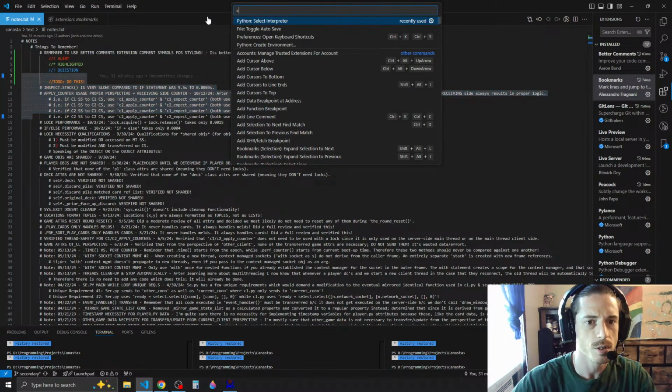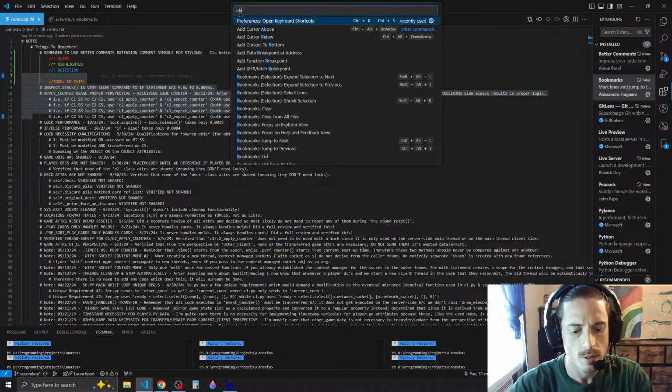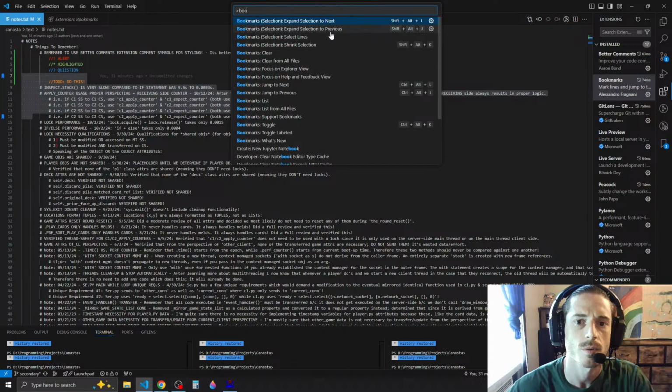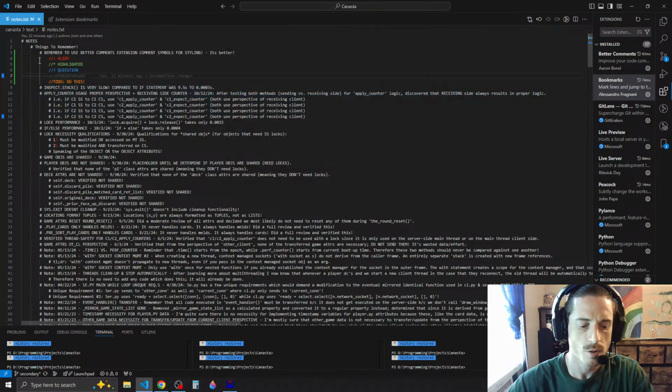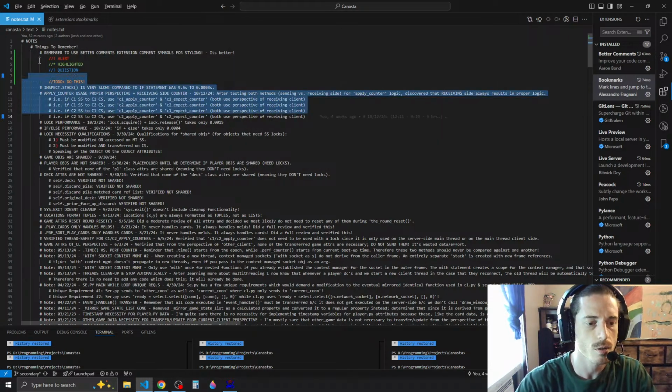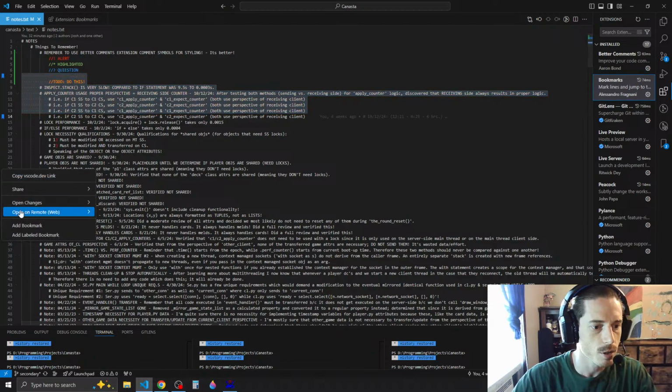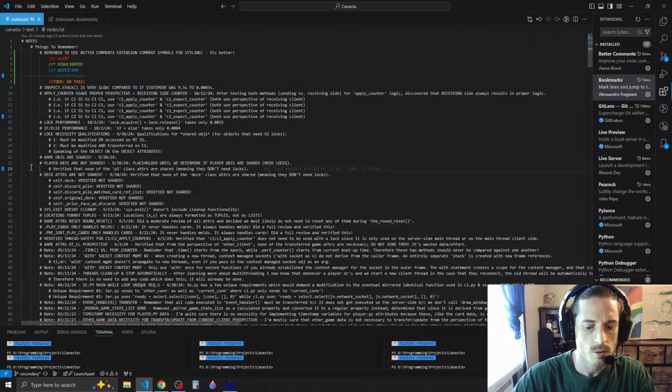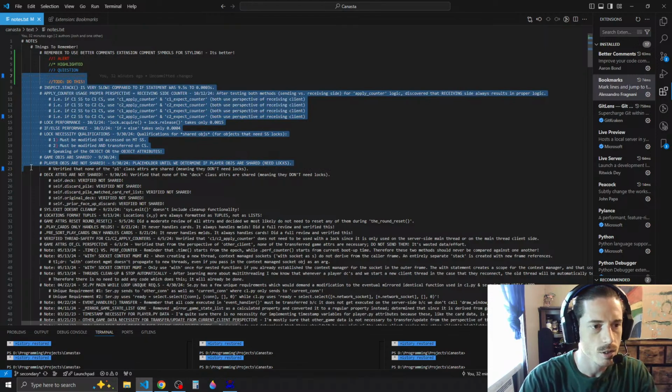So we do Control Shift P here and type boo for bookmarks. Shift Alt L versus Shift Alt J. So L for next, J for previous. If we do Shift Alt L, and then we go down here and we do Shift Alt J. Very cool. And then if we add another bookmark here, we would just do Shift Alt J, J, and then from there we can do Shift Alt L, L. Cool.